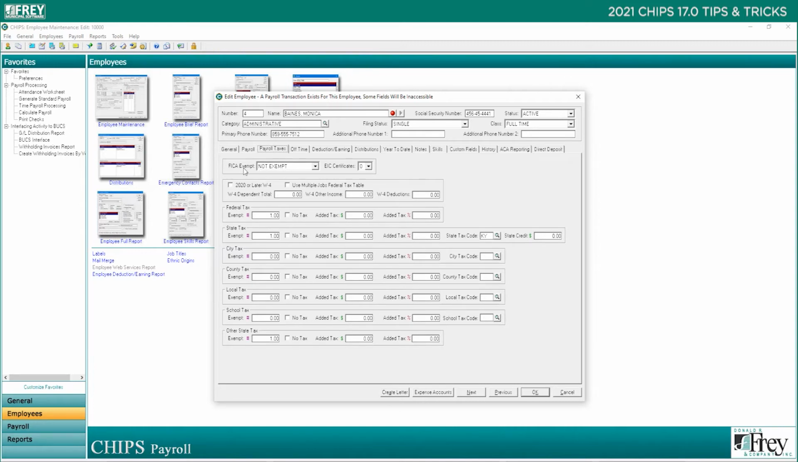In the payroll taxes tab is where we have the FICA exempt, the EIC certificates, and, if it's 2020 or later, the W-4 information: multiple jobs, and the federal tax table need to be selected. You also have your W-4 dependent total, W-4 other income, and W-4 deductions.